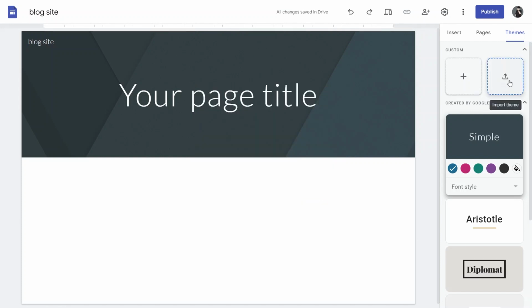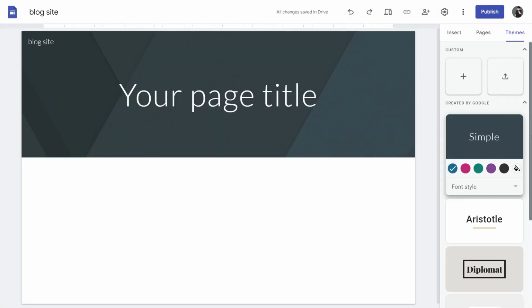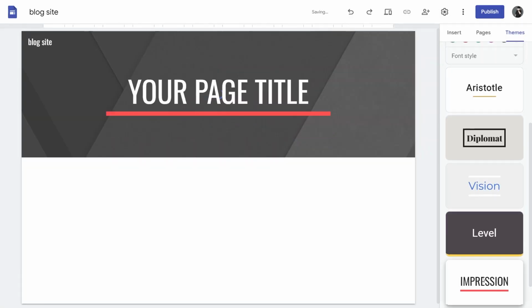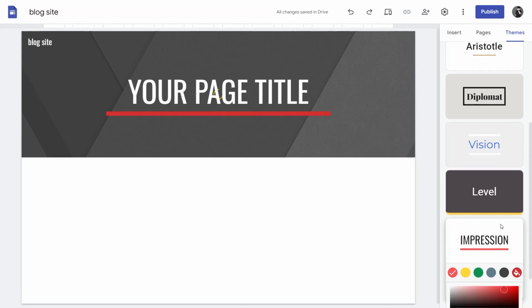Or if you want to import a theme, you can. They also give this option. Just simply click on the import theme option. Want to make your blog more interesting? Add the color, which is given on the right side of the bottom corner, and make your title page more attractive. Now, move on to the second feature, which is page.